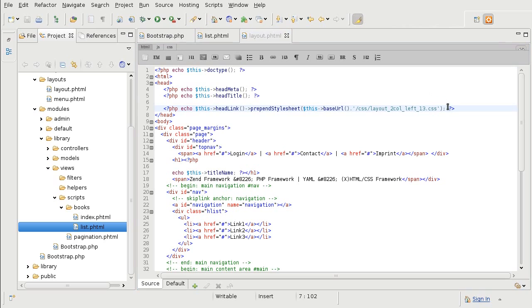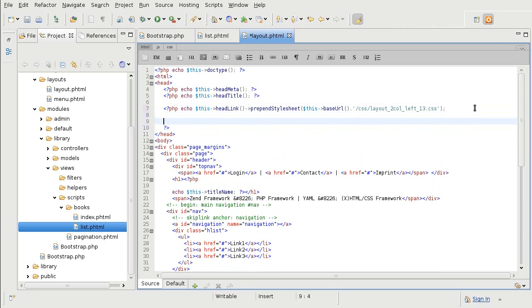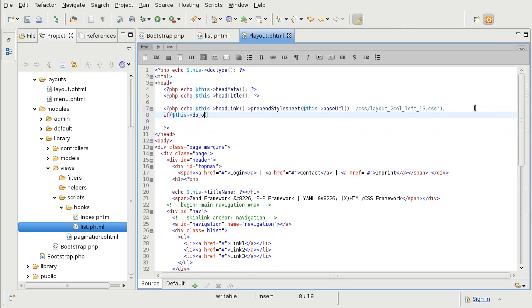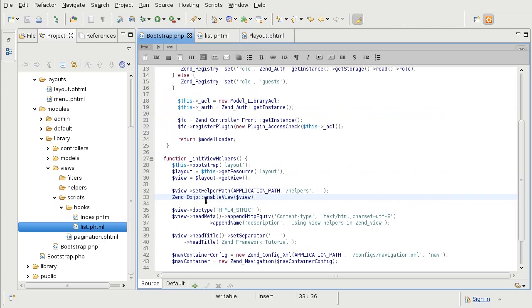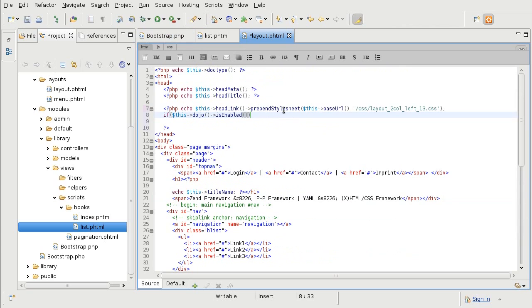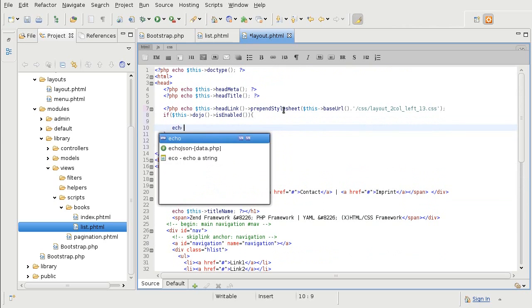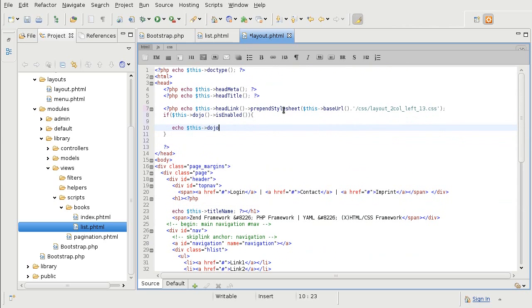So we are going to check whether Dojo is enabled in the first place using isEnabled, and once again we are allowed to use these view helpers because we have declared them inside of the Zend Dojo on the view object. So if it is enabled, then we are going to echo Dojo. Now at the moment this is an incomplete way of doing it, but I'm going to show you what this does.